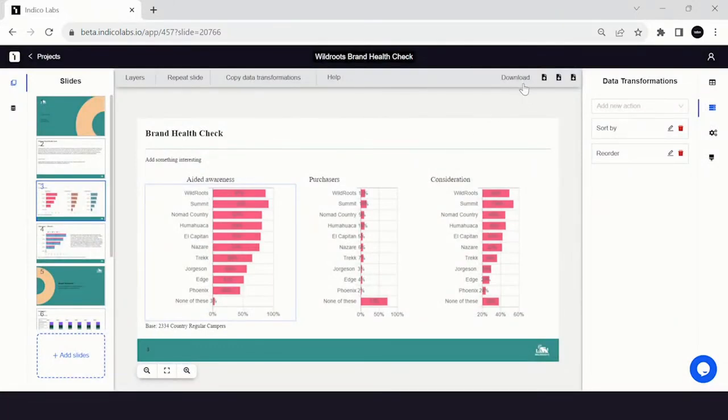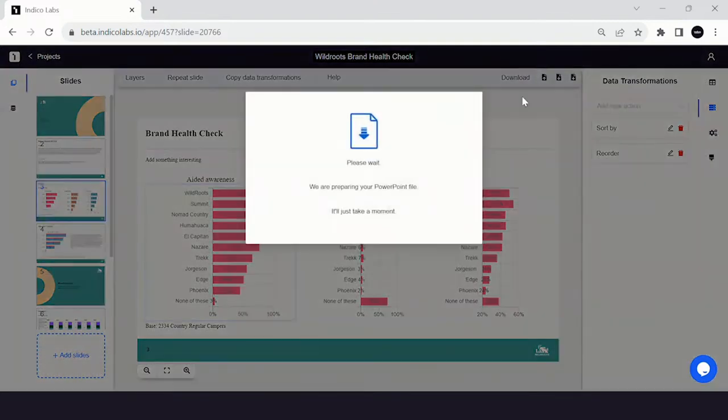So if I go ahead and download that now, I can show you just this current slide, what that looks like within PowerPoint.